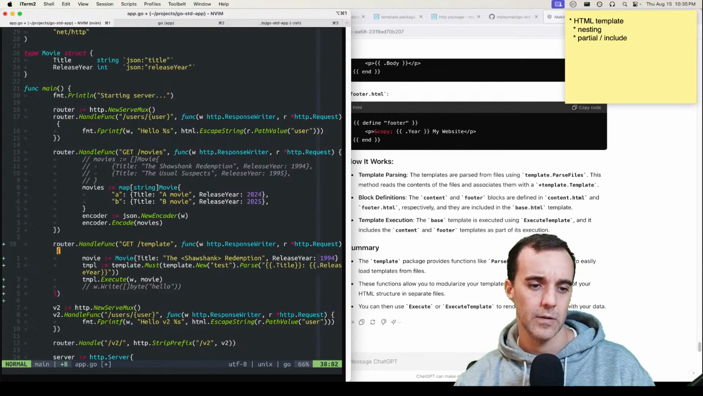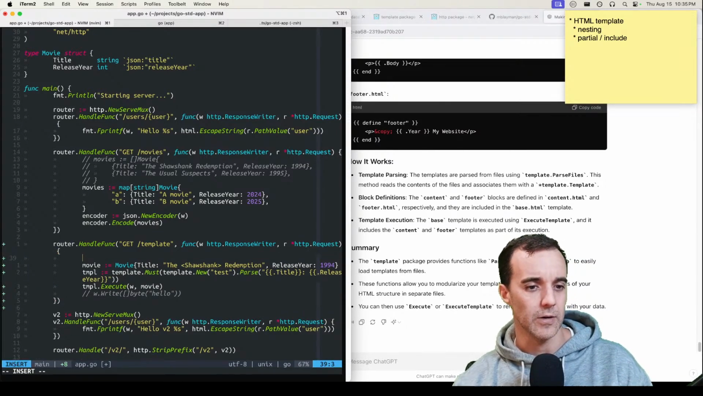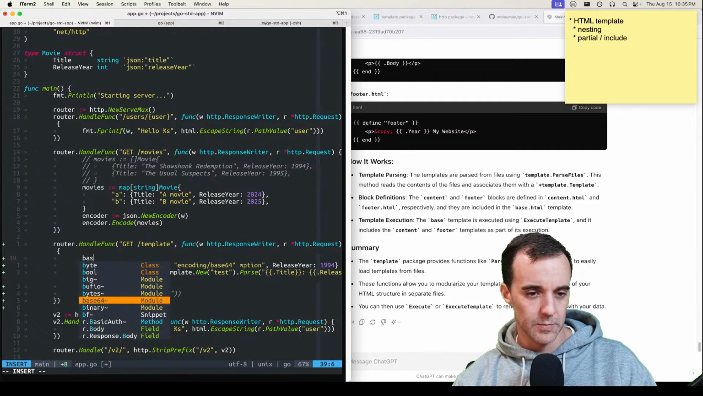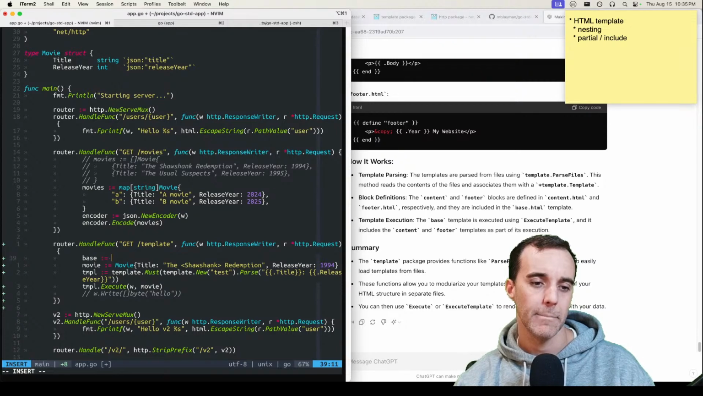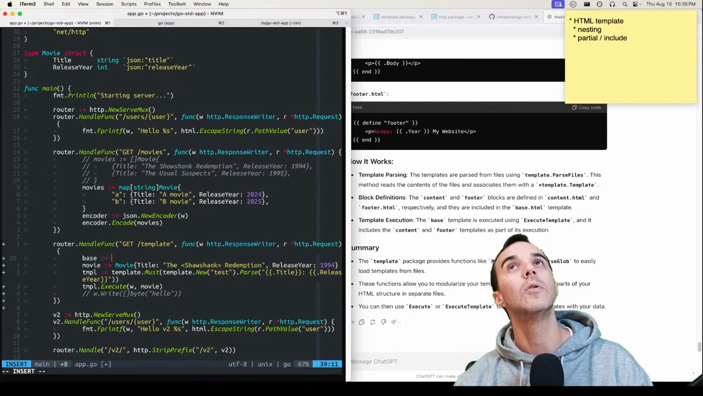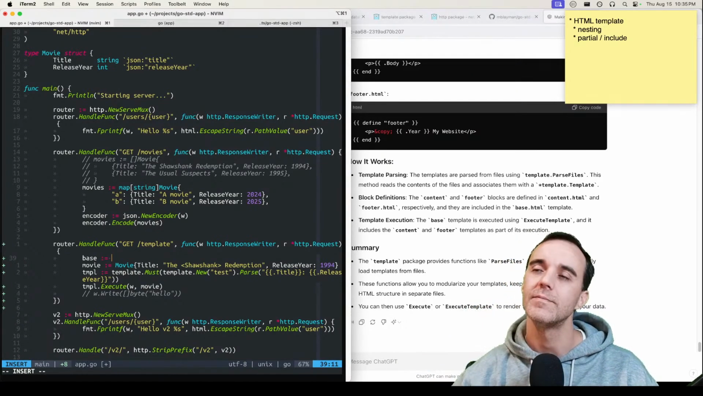So let's try it all here. So if we say base, I want to try it with, well, no, this isn't going to be, never mind, it's not going to be using parse files.